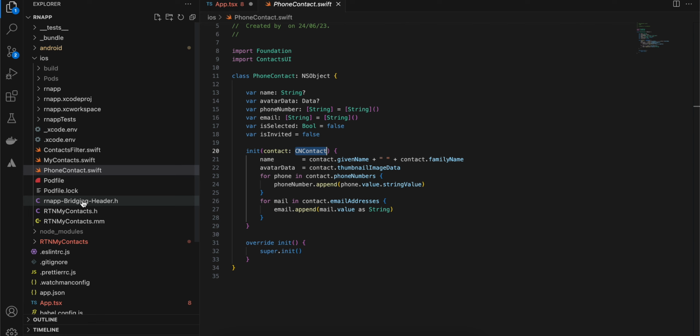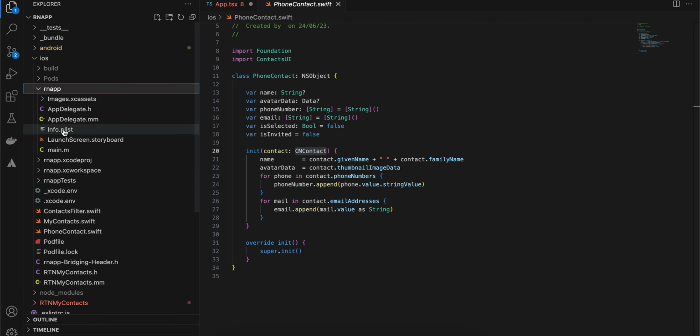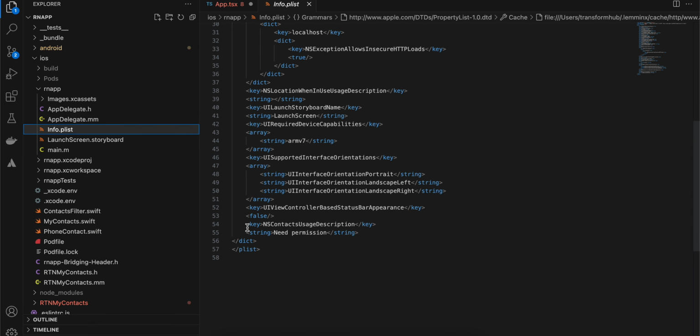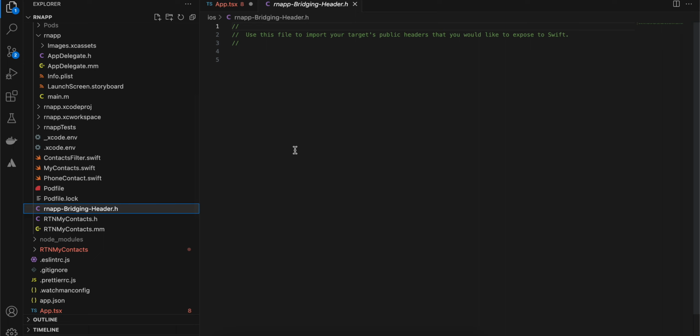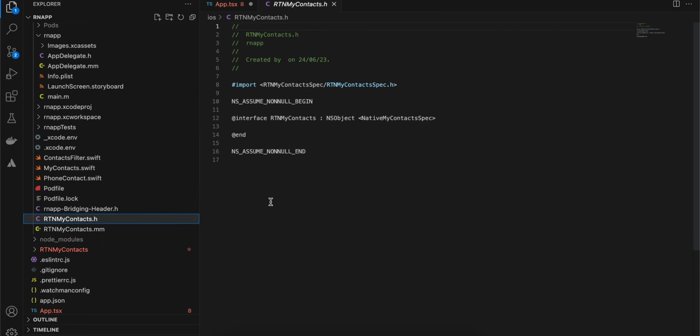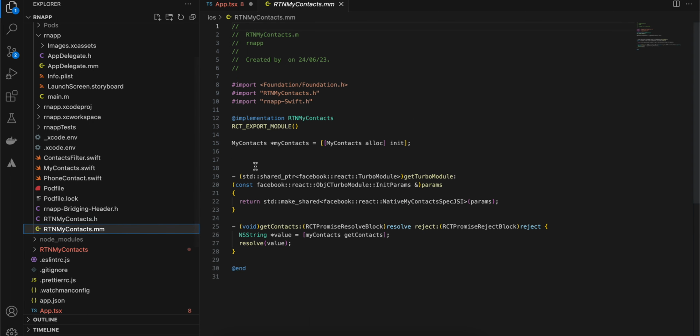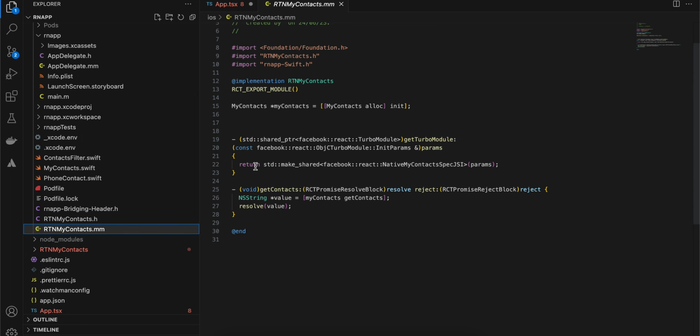Next, you have to go to your info.plist, and you will need to add this NSContactsUsageDescription as well. Then you will have to create this header file, sorry, not this one, the rtn my contacts header, and this again I have copy pasted from the docs, only this name has been changed and this has been changed, and this is an Objective-C++ file. So create an Objective-C file and manually change the extension to .mm, and again this has been copied from the docs.